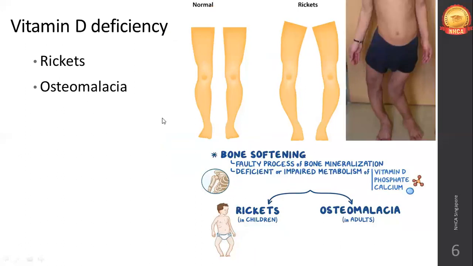So vitamin D deficiency: rickets is seen in kids, osteomalacia is seen in adults. Rickets is a deformity. Bow legs is also another name for rickets.